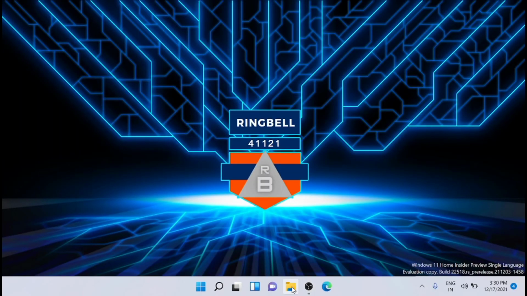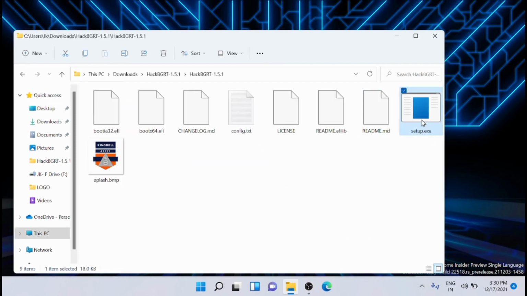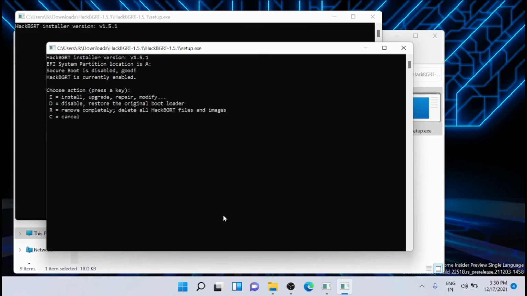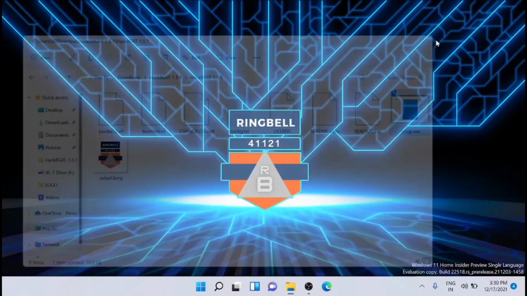Now if you want to reverse the process, if you want the Windows logo back again, then go back to the same file, then run the setup again. And from here, just click on R, which will remove everything. Now click on Enter. Now you can check that your logo will be back again.